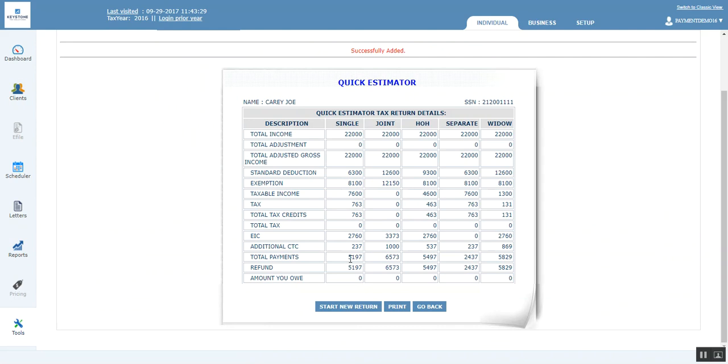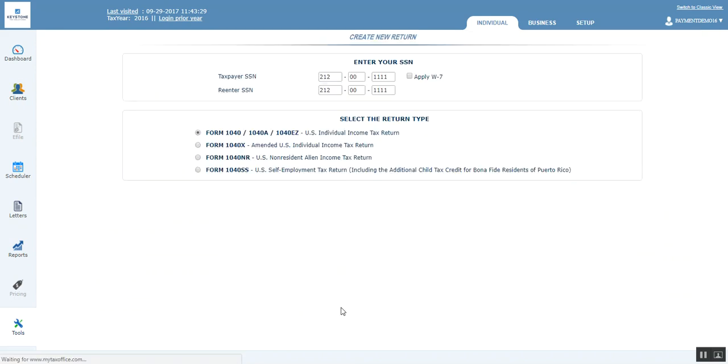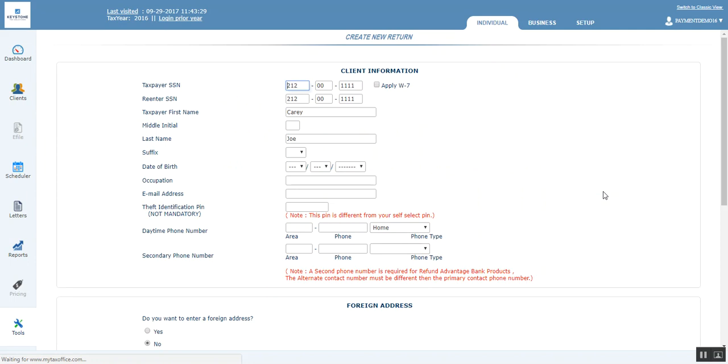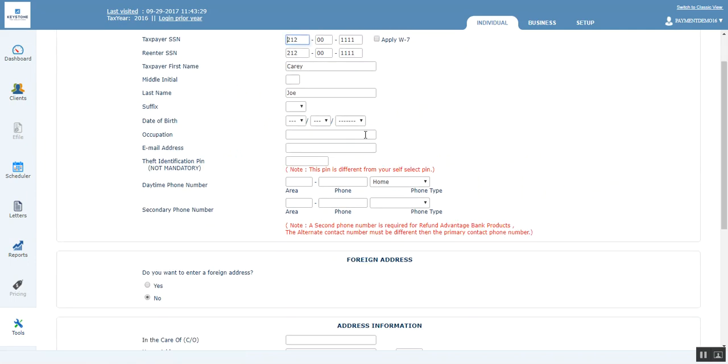And it's going to give you the estimate of this person's return. These are your amounts here. So we just go ahead and click start new return. Your information is already there because you entered it in the quick estimator. Save and continue. And this is just the personal information for your client. So we're going to go ahead and fill this personal information page out.